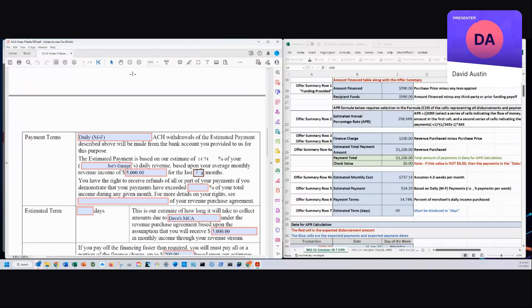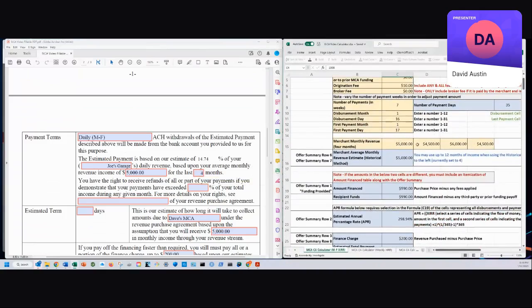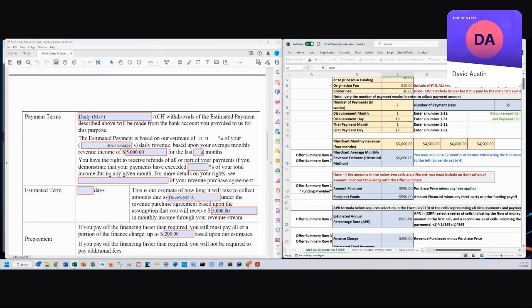Here is the number of months used to estimate the merchant's average monthly revenue. Now, because the calculator is automatically set just to collect 4 months, a statutory minimum, by the way, we have an auto field fillable here of 4 months. If you change that value, you can change it here. You have a right to receive refunds of the overpayment of your payments if you demonstrate your payments have exceeded, and this is 14.74, automatically filled in as you see there.